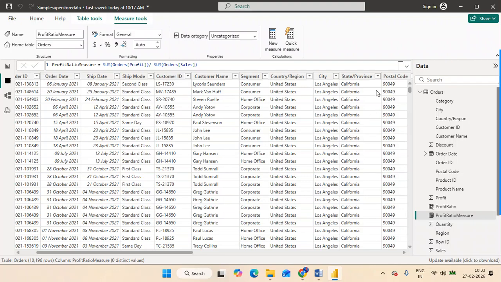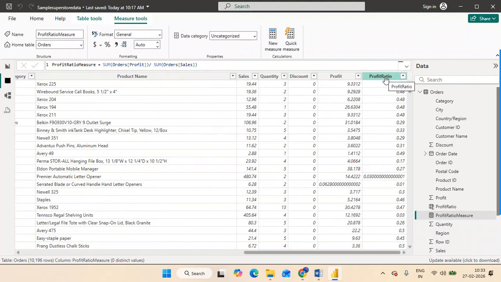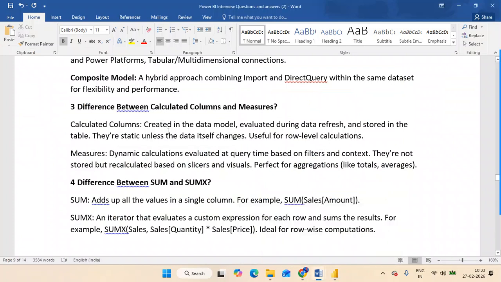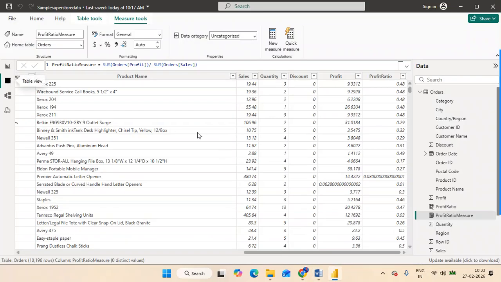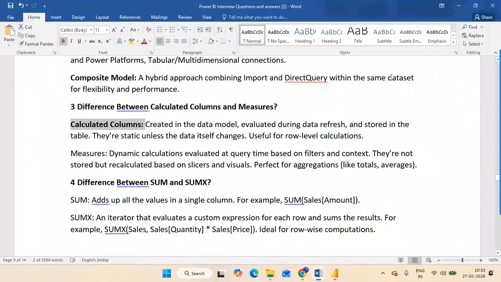In the data table, if you see here, it is not showing the profit ratio measure. So what is the meaning of it? Calculated columns create a row by row operation, and it will store the data in a particular data table in the data model. It will physically create it and occupy some memory, and it will generate row by row. So calculated columns work on row context. That is how we have written here.